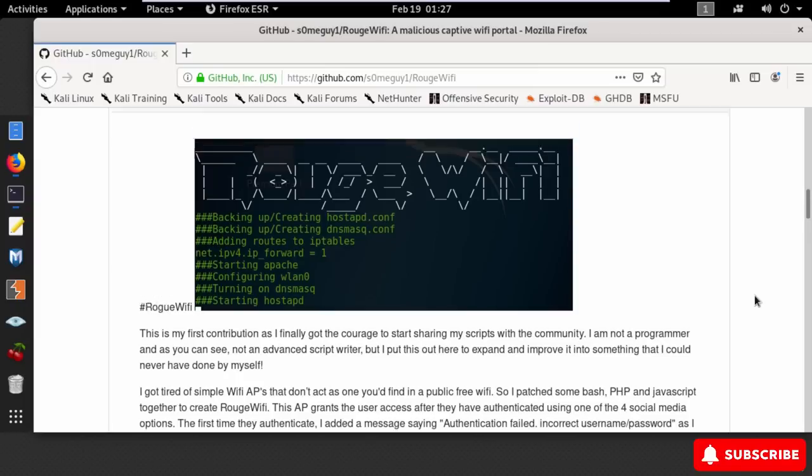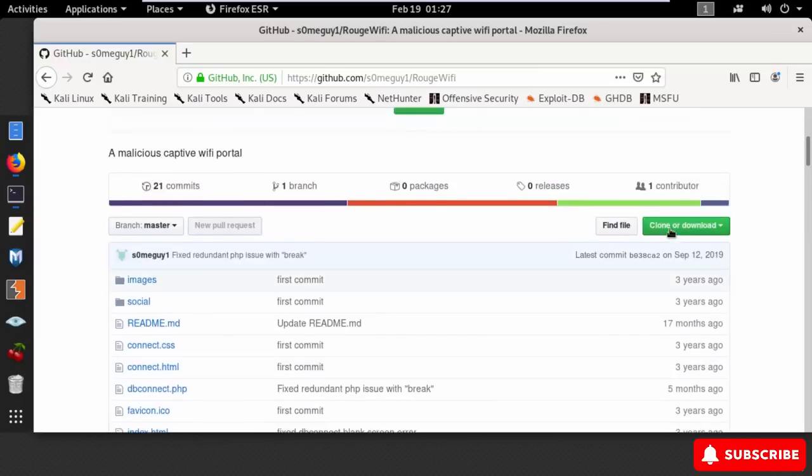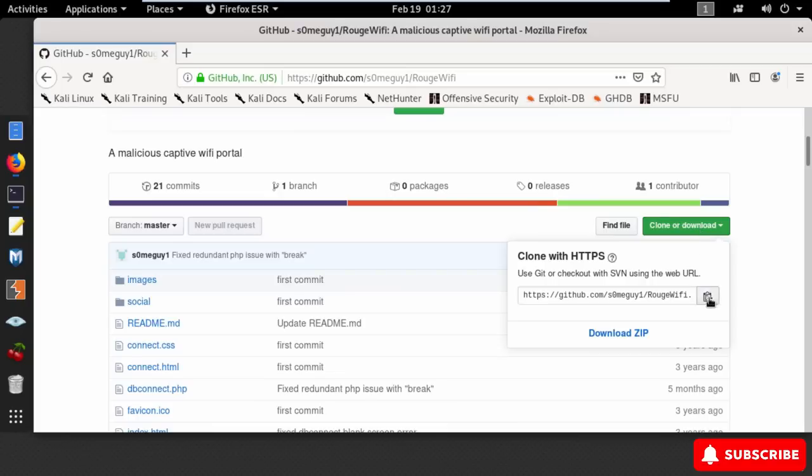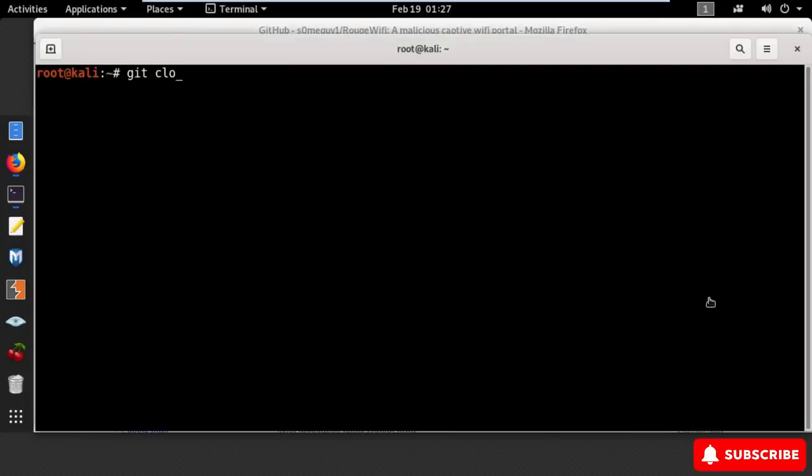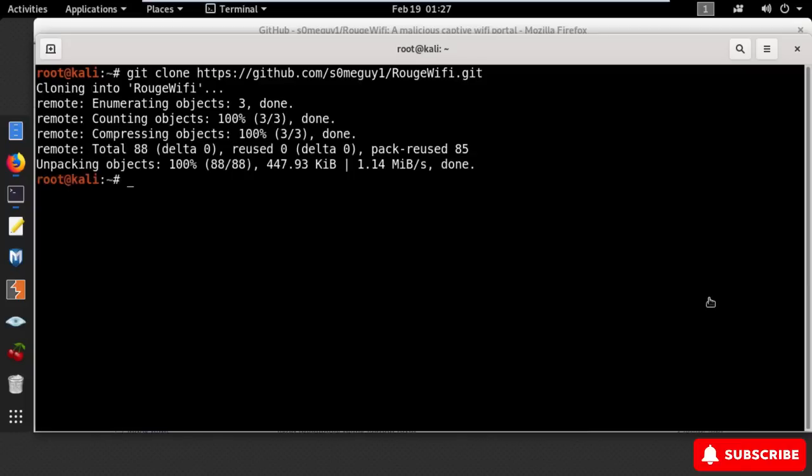So let's download the script by scrolling up and clicking clone or download. Copy the GitHub link, go to the terminal, and type git clone and paste the URL. Once done with that, change directory to the script folder.